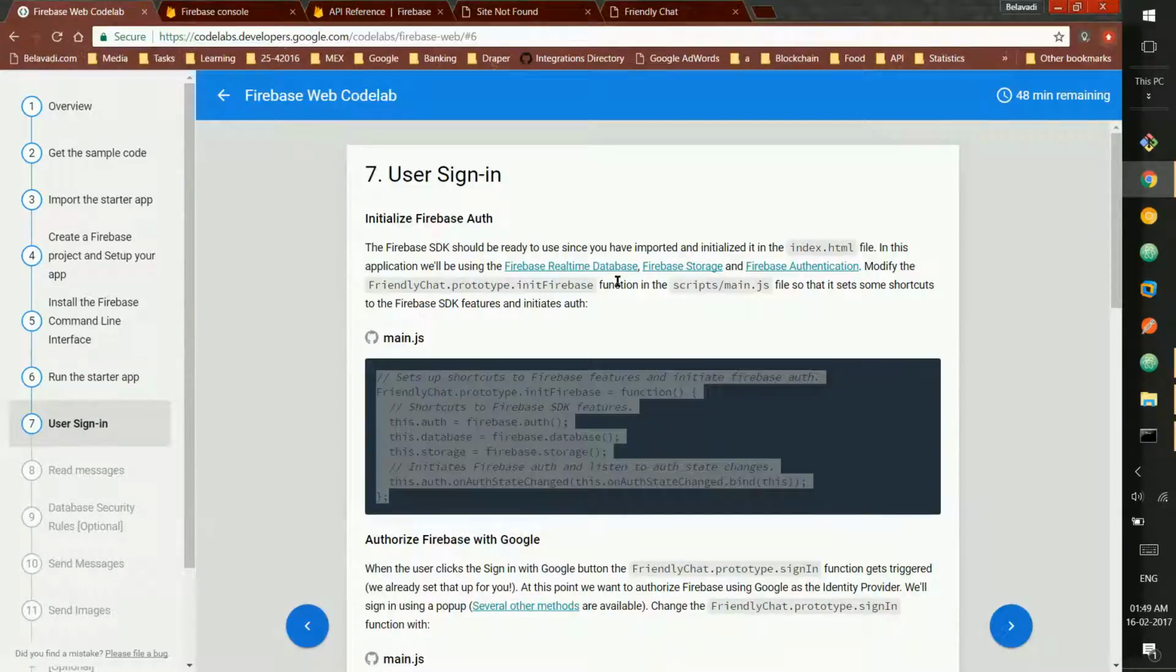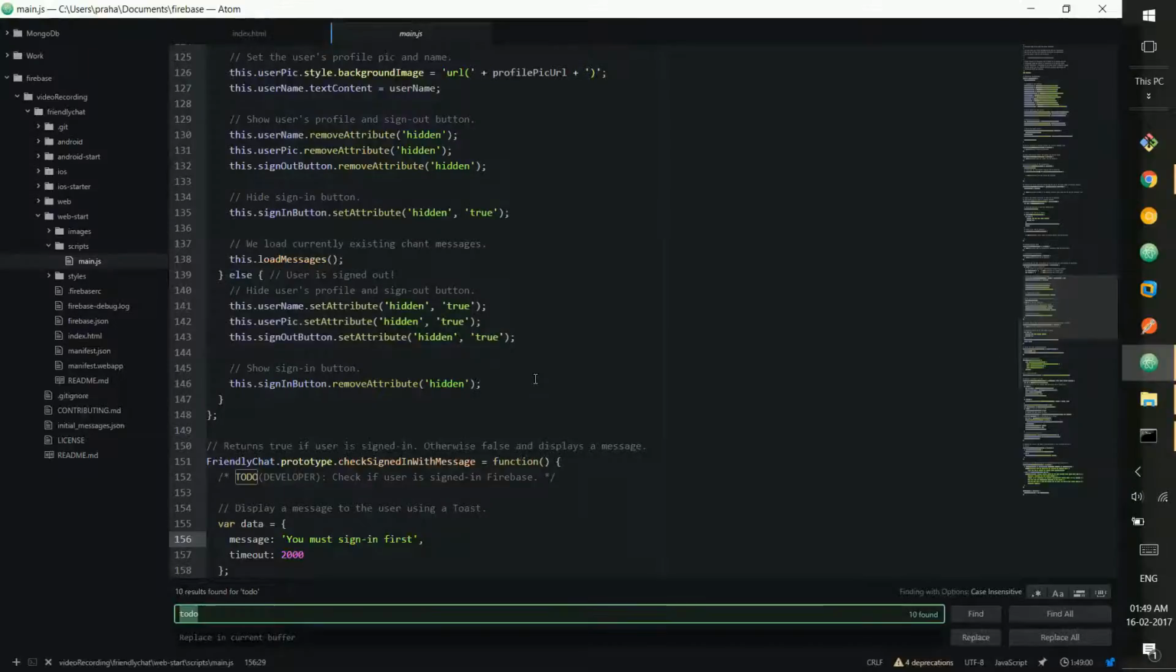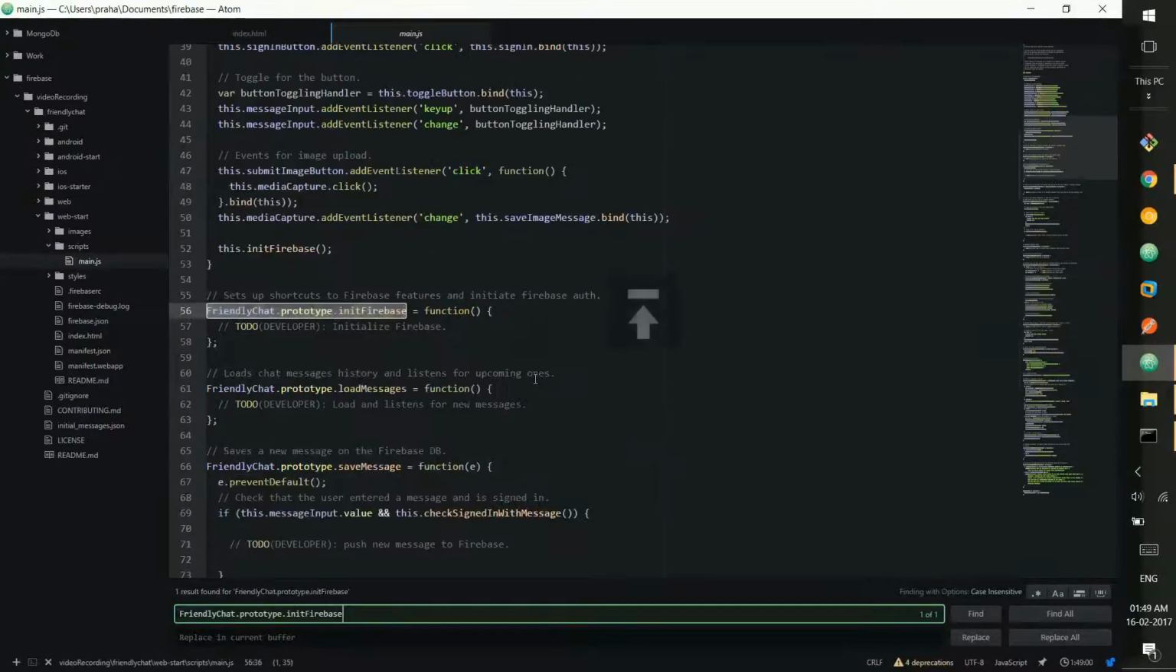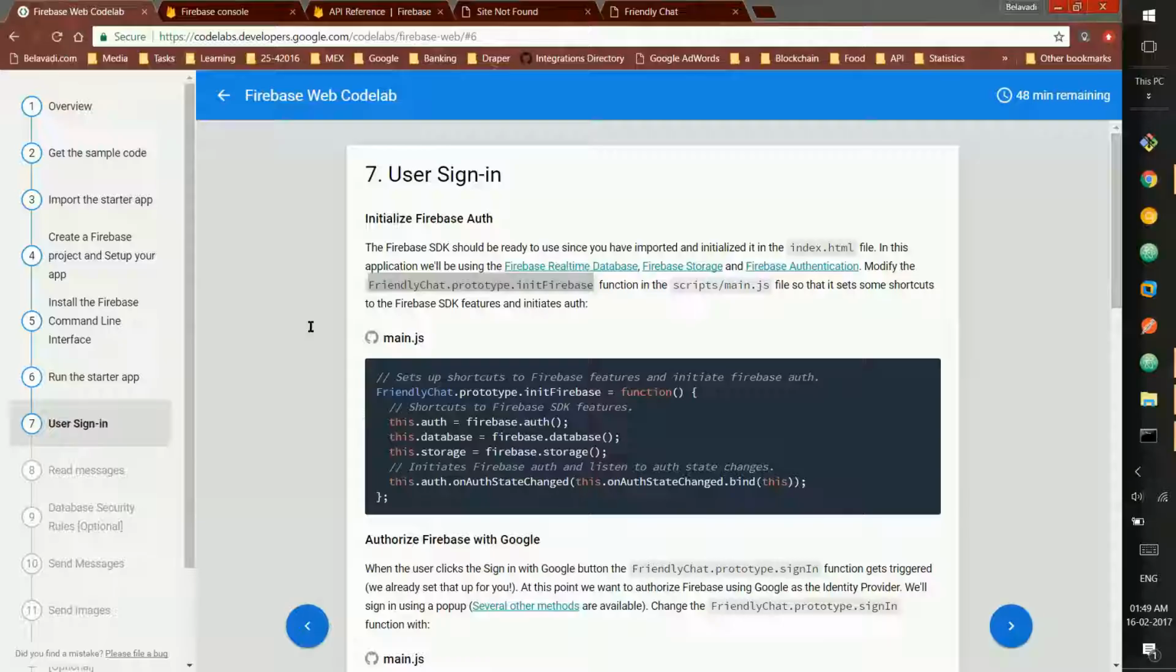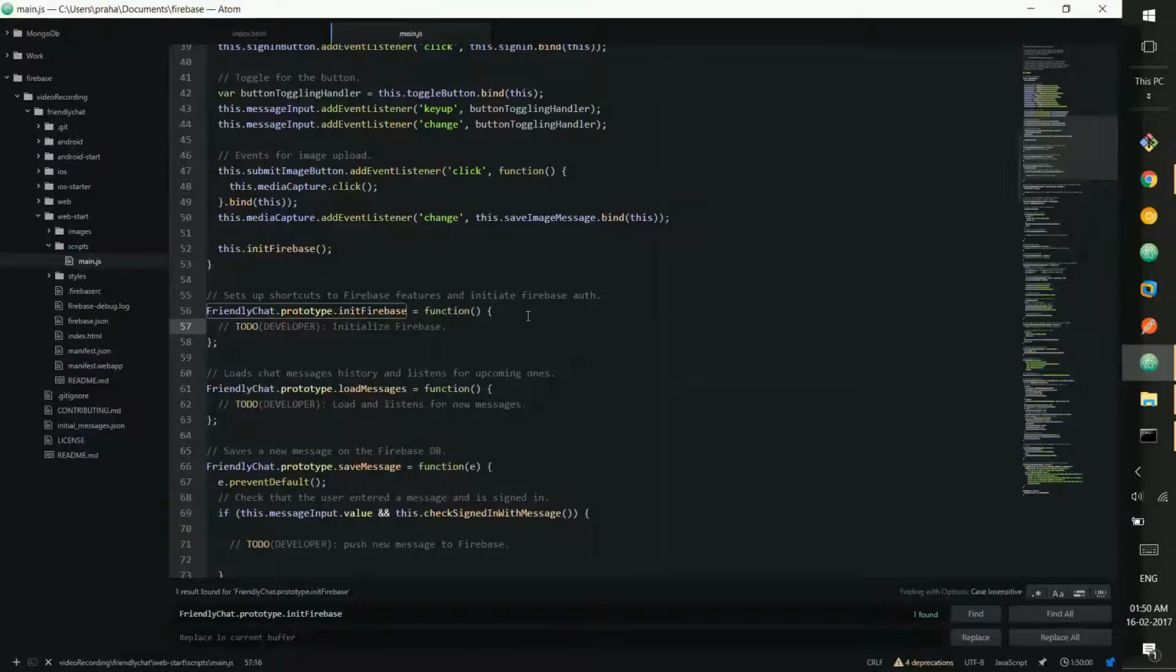We're looking for this function, so you can just look for this exact function. Okay, so this is the function, and I'm going to initiate this whole section. I just copy and paste this whole section in friendly chat.